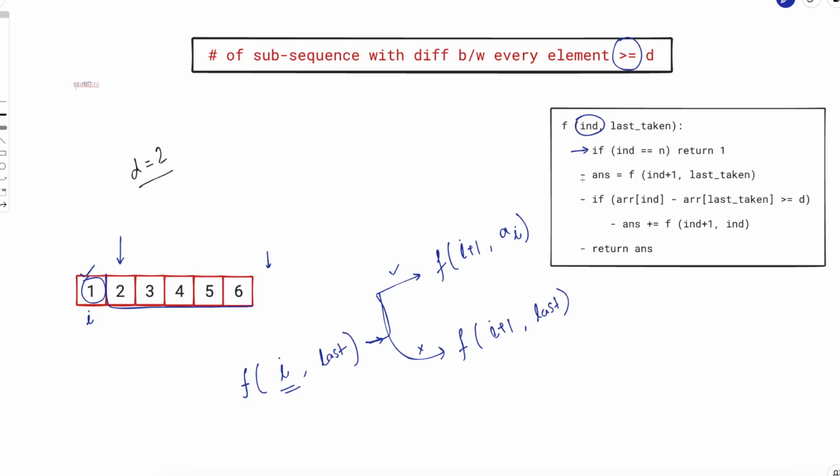Otherwise you will decide what to do with the current element. Either you will not take it or you will take it. If you don't take it, it will simply be f of index plus 1 comma last taken. And if you take it, then notice that you can only take it if the difference between the last element you have taken and the current element is greater than or equal to d.